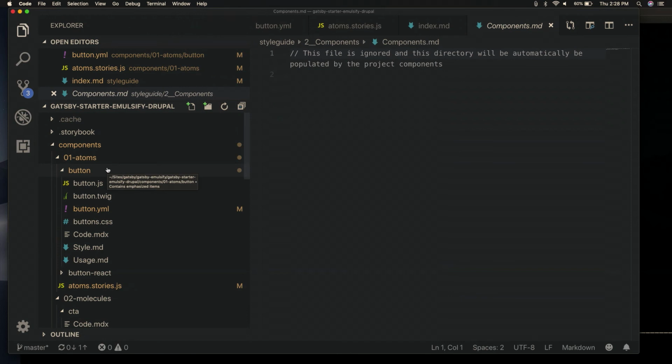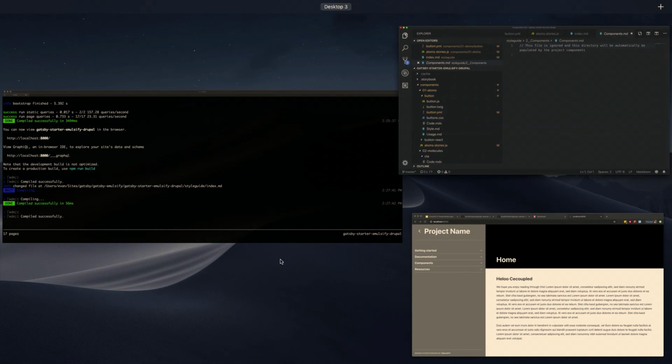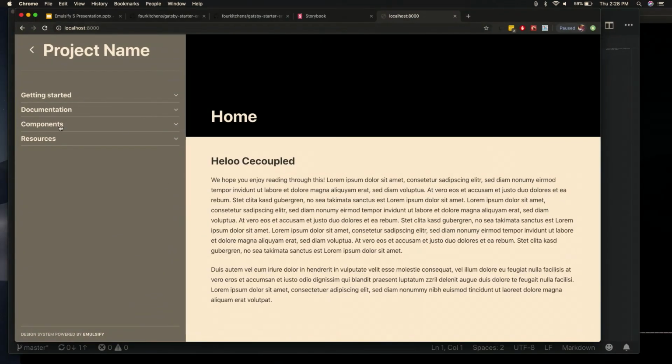But if you are, you'll notice there are some new files in there. There are MDX files that we populated in here, or Markdown files. MDX is going to read either of those files. And that's where the tabs are going to come from for your component.